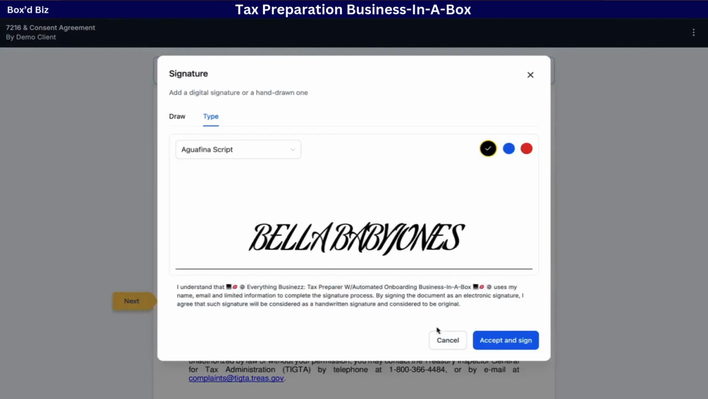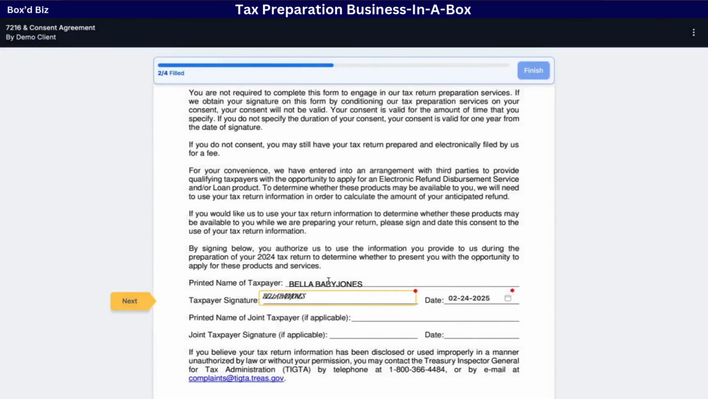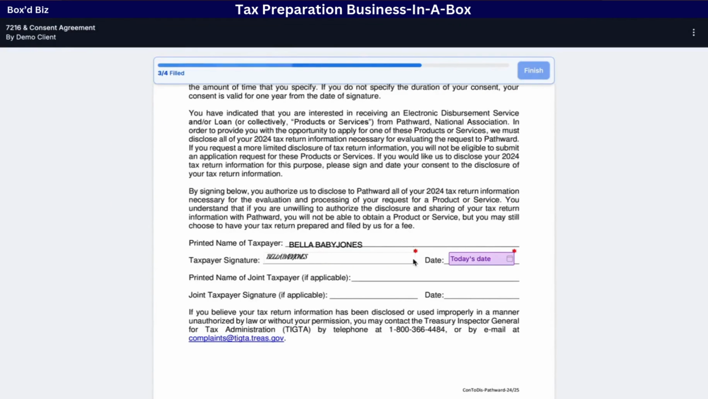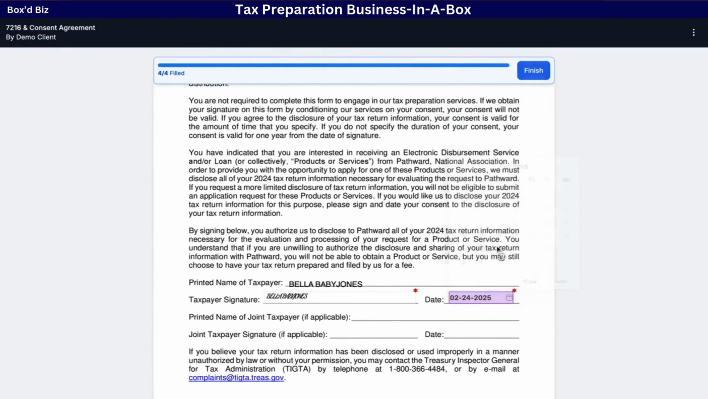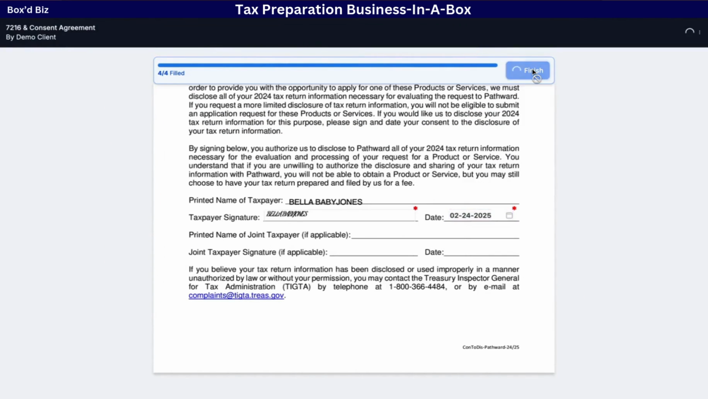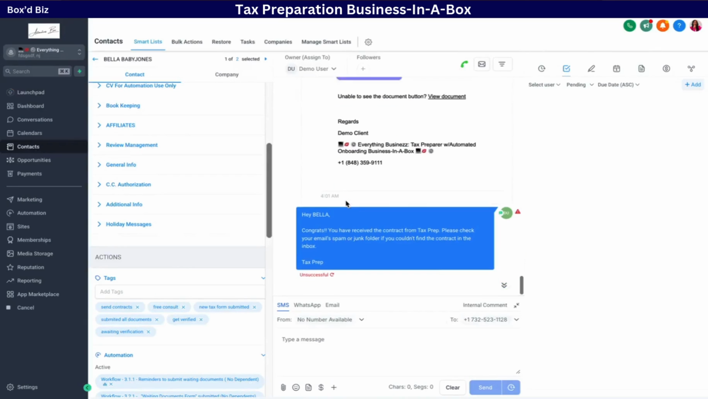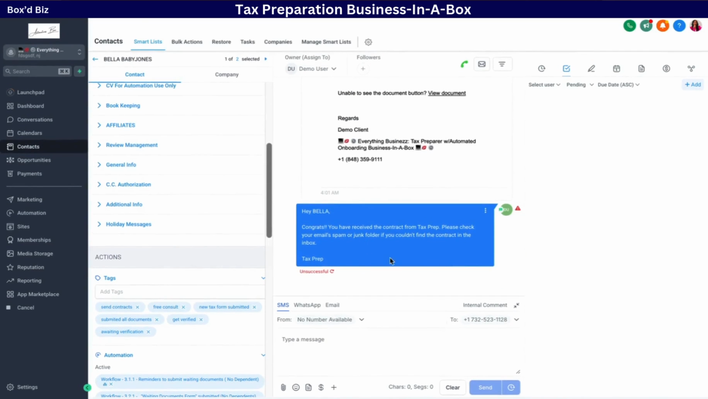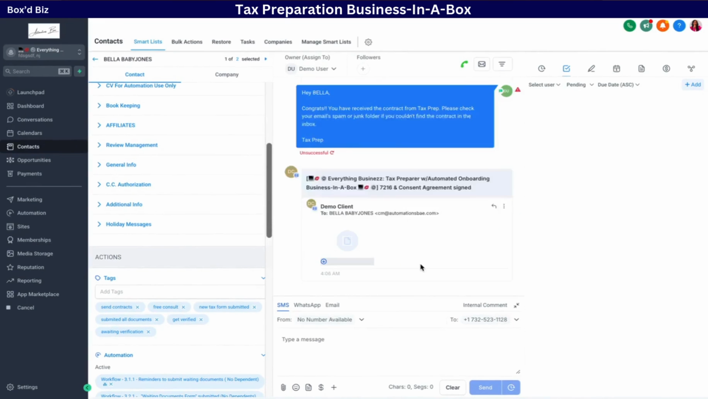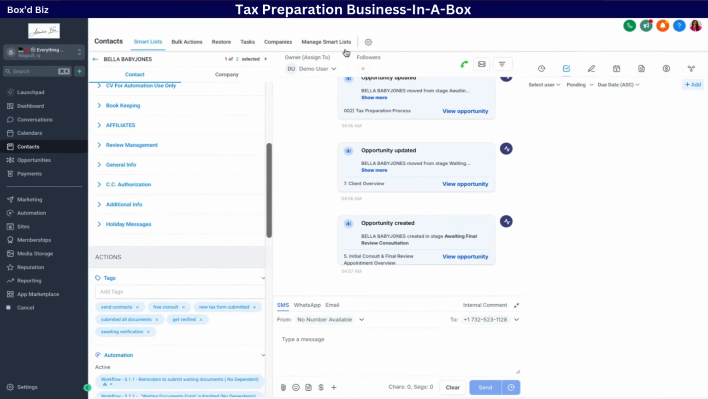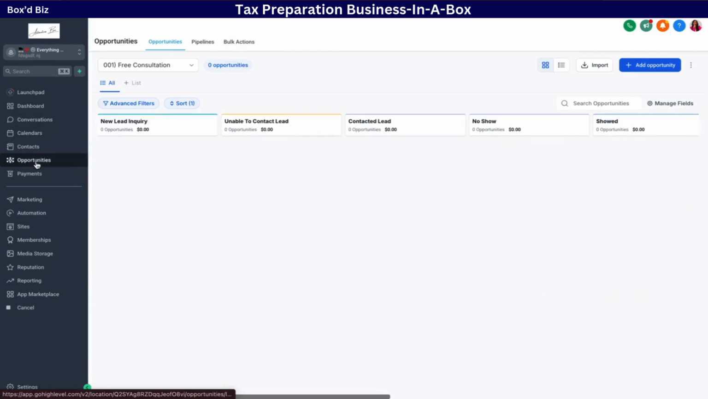So they'll do their signatures, accept and sign. Down here, again, signature, date, and then they'll finish. That's how they'll sign their contracts. Once the contract has been signed, they'll get a notification letting them know that we received their contract, and they'll be moved in the pipeline stage.